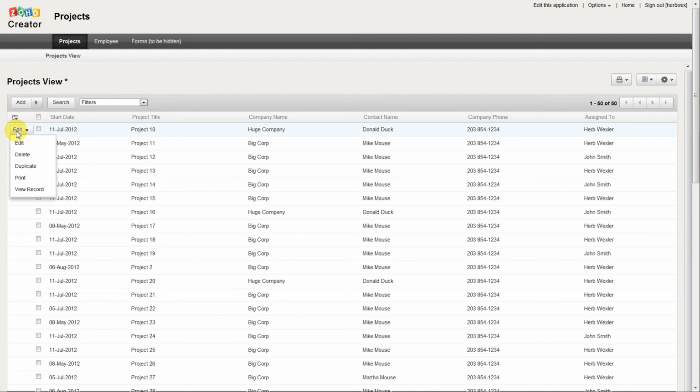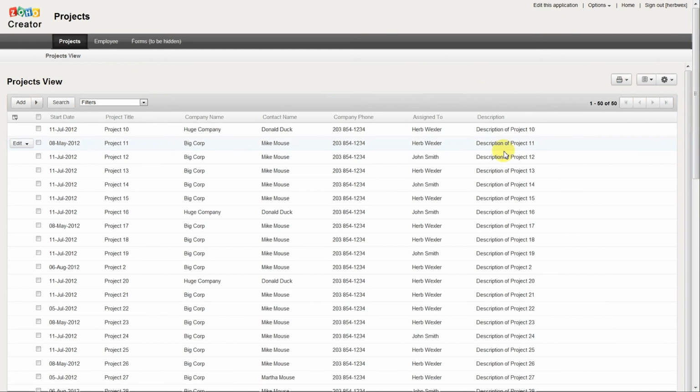So I've hidden that field, and you'll see there's an asterisk here which indicates that I've changed this view from its normal format. And I can reset the changes. If I do that, it comes right back. There's my description again, and my little asterisk is gone.